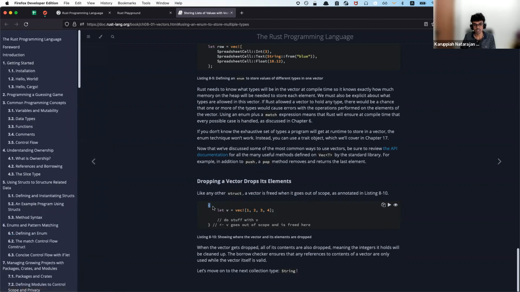So here it is not defined. Here it's defined. It comes into scope, we do stuff, and then here it goes out of scope. So when the vector gets dropped, all of its contents are also dropped, meaning the integers it holds will be cleaned up. The borrow checker ensures that any references to the contents of the vector are only used while the vector itself is valid.